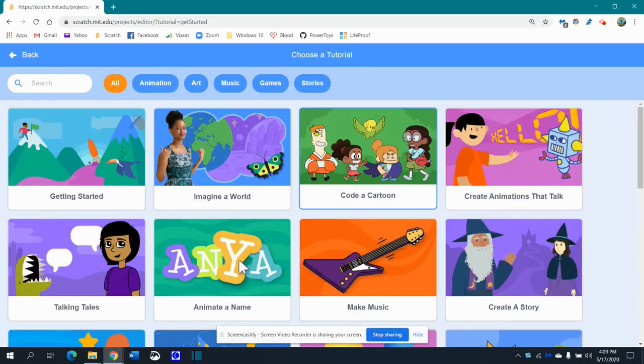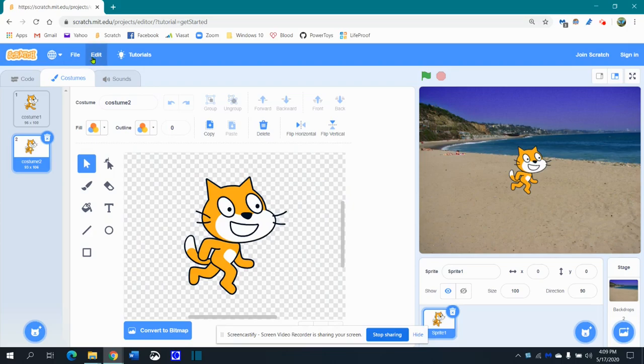Here's the tutorials tab up on top. If you click on that, there's a whole bunch of tutorials to help you learn more about Scratch. I'm going to go back to the main screen. And way on the right side, you can join Scratch. You can log into the Scratch website. We're not going to do any of that in our programming.